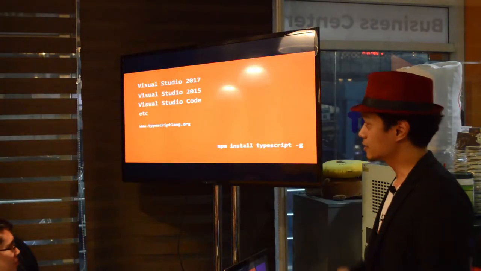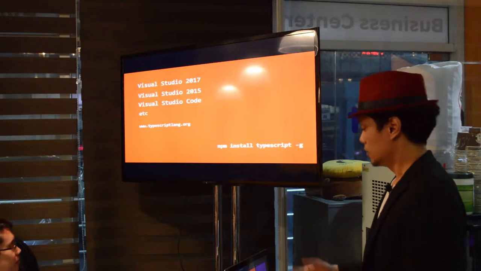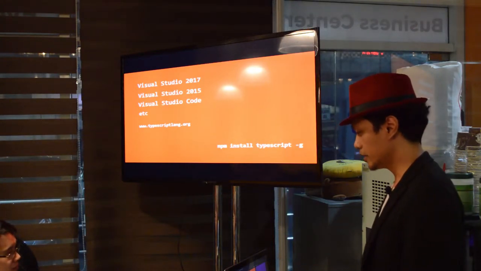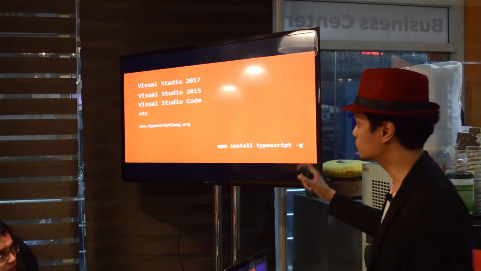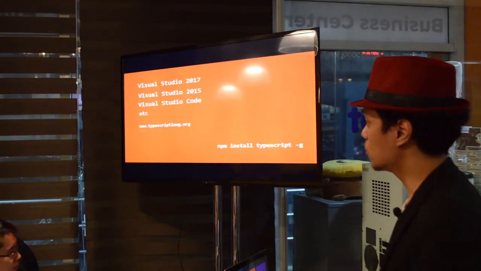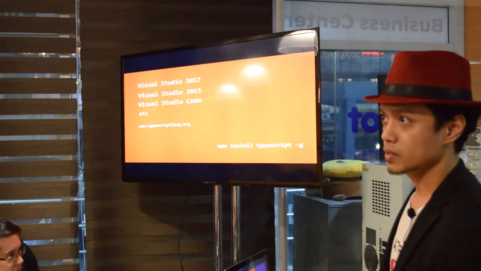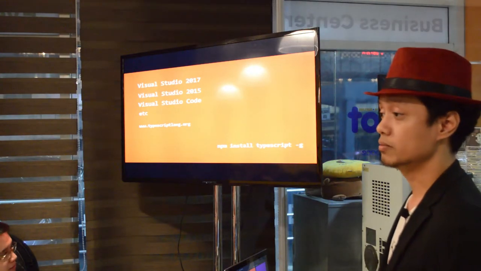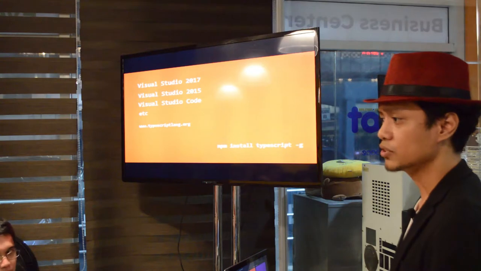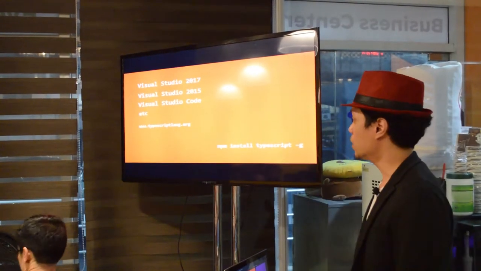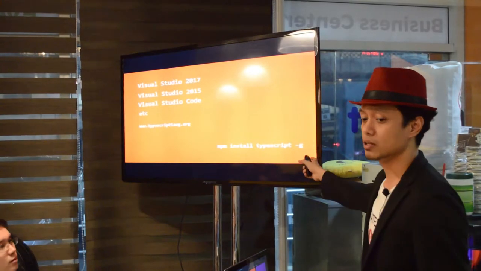So where can you get TypeScript? You can get TypeScript through Visual Studio 2017, Visual Studio 2015, Visual Studio Code, and some editors like Sublime, Atom, or Visual Studio Code. Then install TypeScript globally.